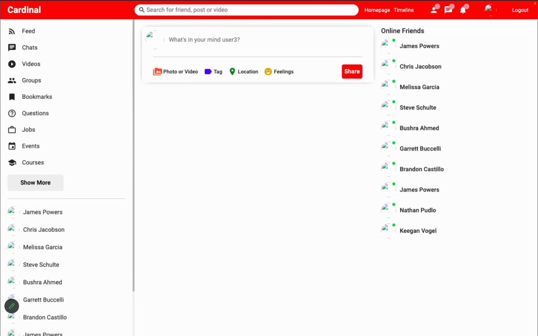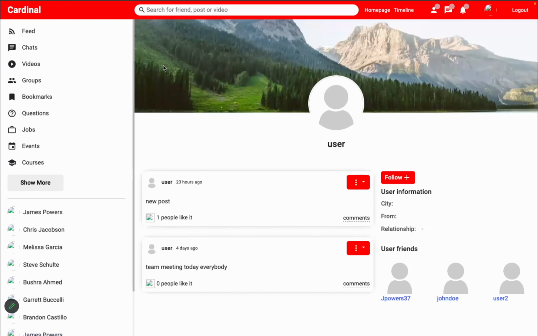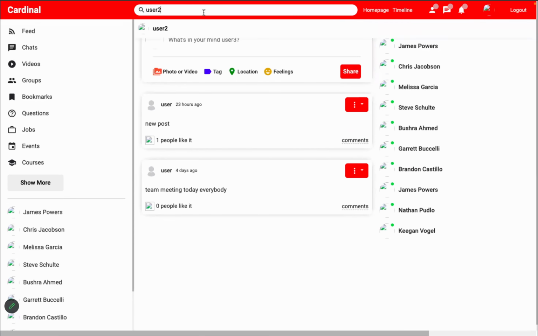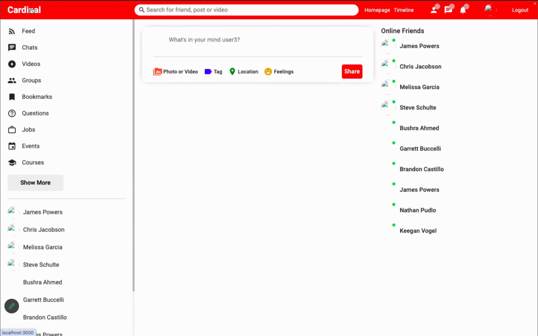Using our search bar functionality, you can look up other users that you know are on Cardinal Media. This is our first friend, user, and we can follow them using our follow functionality. Their post that they post on their profile will now be available for us to see in our feed. Just like if you look up other friends, like user 2, we can follow them and see their posts on our feed.